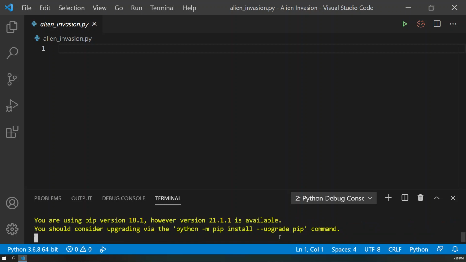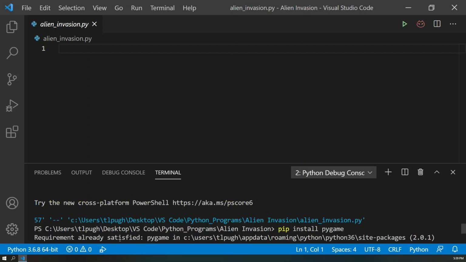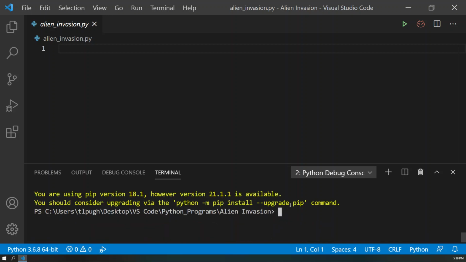But when you click that, it's going to process that. It's going to tell me it's already satisfied because I have Pygame. Yours is probably downloading. You may see some progress bars right now. But eventually you'll get back to this line in your terminal indicating that you're finished.